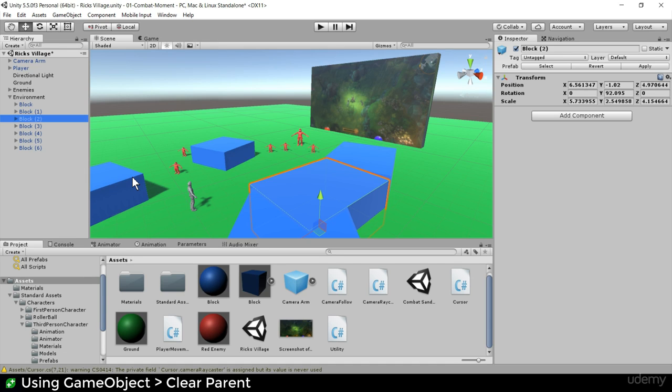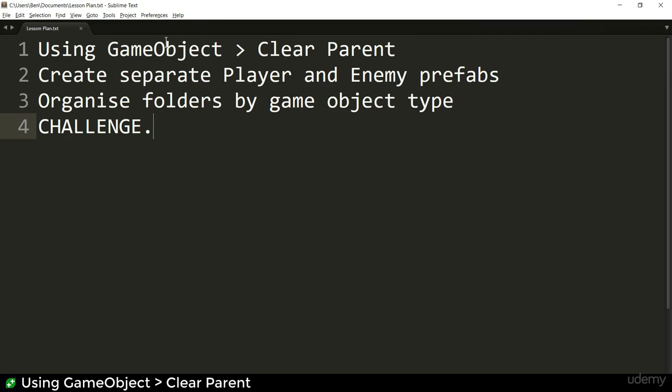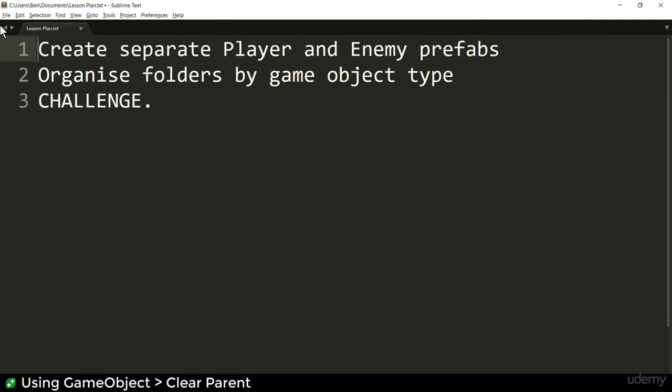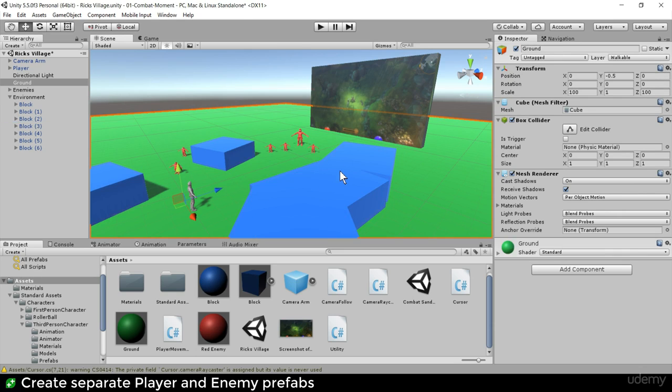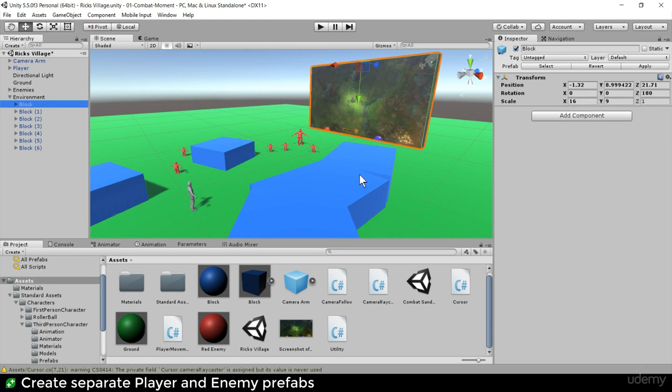Now we want to move on to something else, which is talking about separating player and enemy prefabs. We'll also look at block prefabs while we're at it. Prefabs in general. Cool. So blocks. Let's start with blocks. This is a pretty one-off block. This thing here, I'm going to call it an inspiration screen or something.